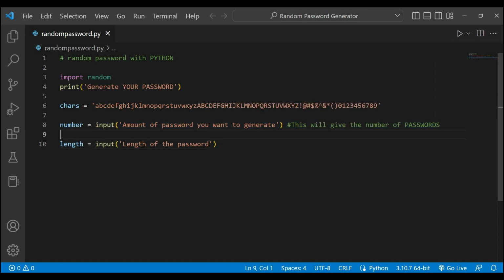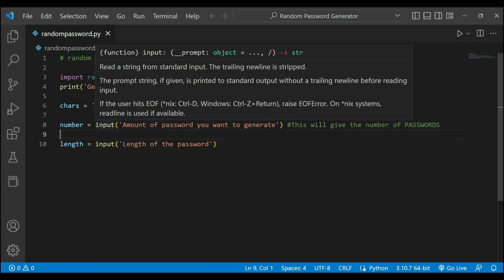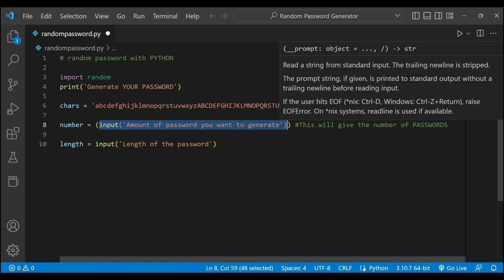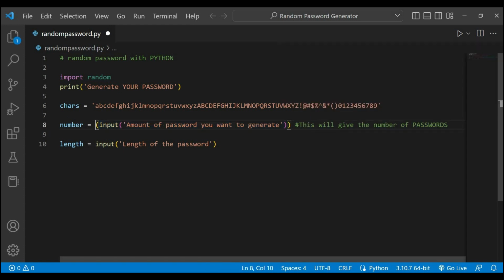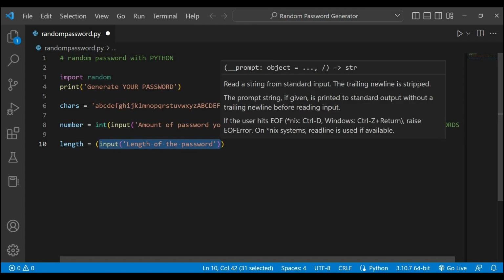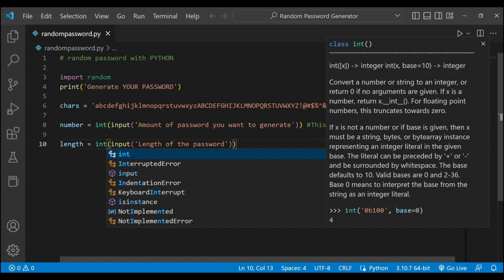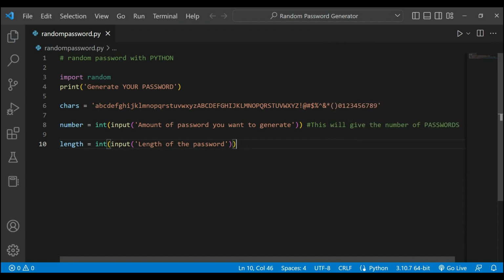these two are both strings, but we want them as quantities. So instead of string, I will convert that into int, and I will do this for the same here. Same goes for this too. Let's put int here as well. Int. Now we have created our three variables.